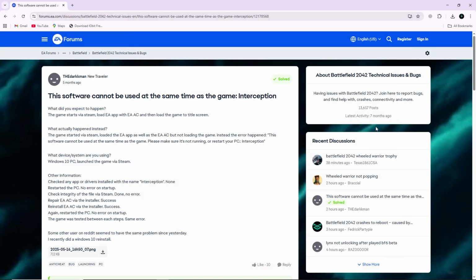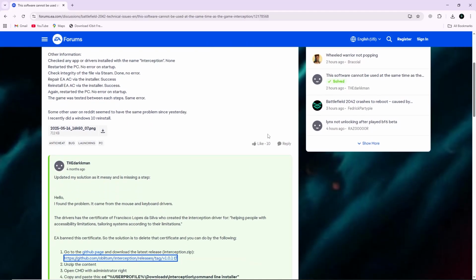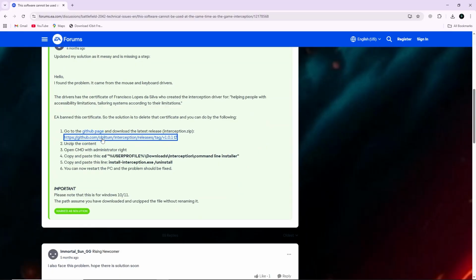Hello everyone, today I will guide you through fixing the error in EAFC 26 that says this software cannot be used at the same time as the game. First, download the zip file that is shared on the EA forum.